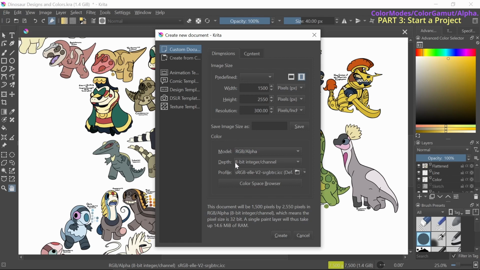The depth, the bit rate, just leave it. The profile is fine, just leave it. Don't pay too much attention to that, it'll hurt your brain. You don't need to change the bit rate higher than 8. You might think, oh, 16, 32, that seems amazing. Just keep it at 8. It will keep your file size low. You don't need to do it higher than that. It's fine.